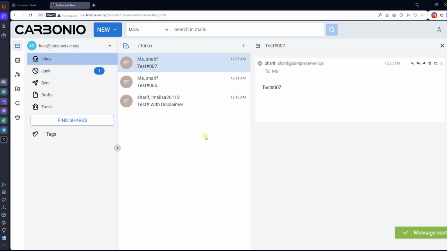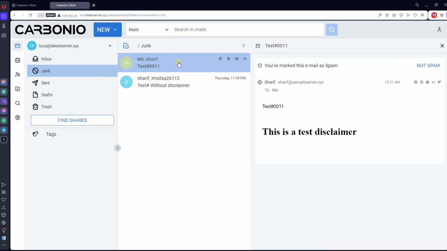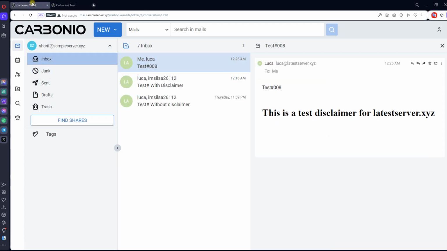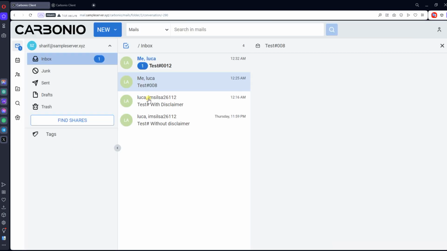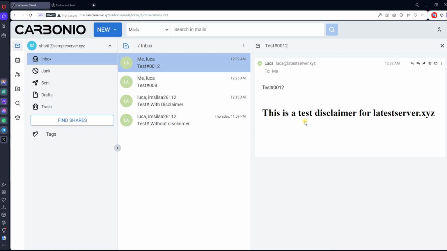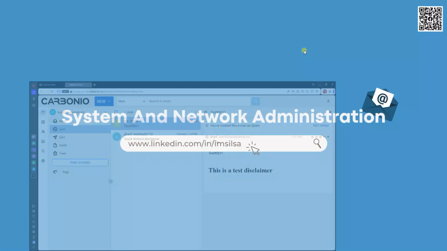So fingers crossed. Let's see if Sharif's mail has the disclaimer or not. Yes, it has the disclaimer. And no, we didn't receive that mail 12 yet. And this is the disclaimer. So now you can see that both the disclaimers are working.